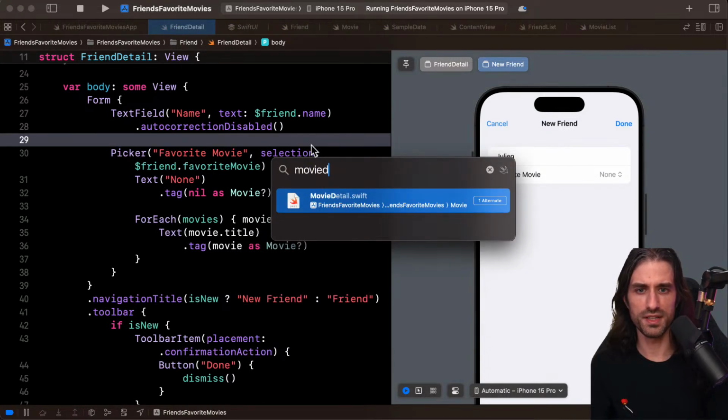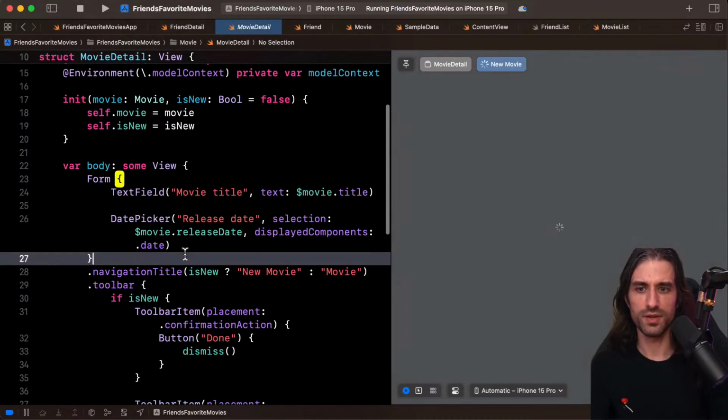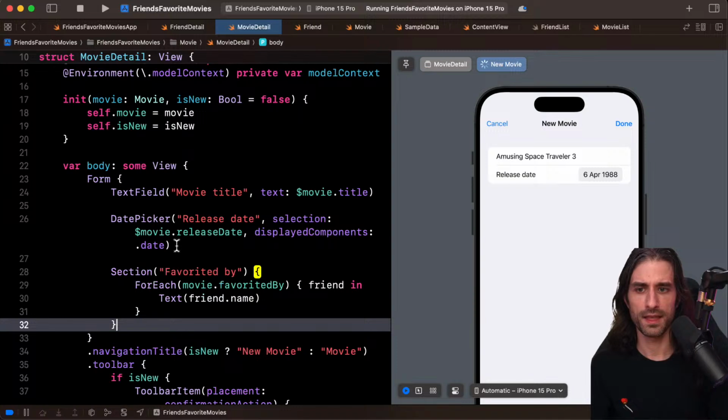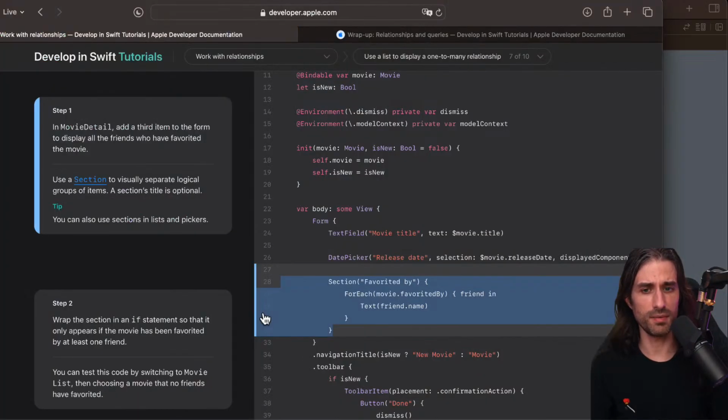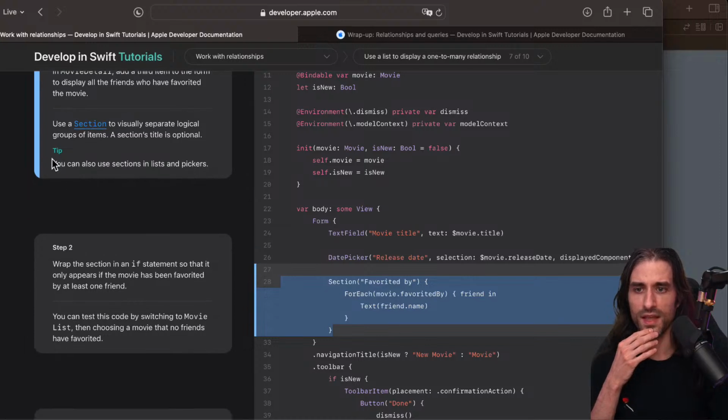Let's actually open it like that. And so in the form, we add the section and then favorited by, and we can see the name appearing, which is pretty cool. So it does show that the inverse relationship does work without any kind of configuration, which is pretty amazing when you think about it.